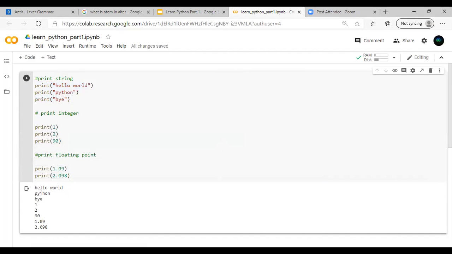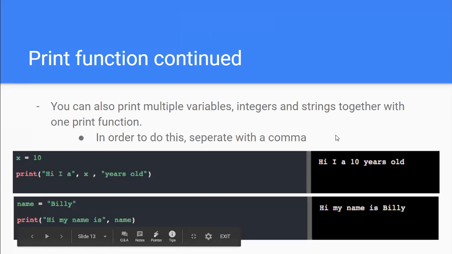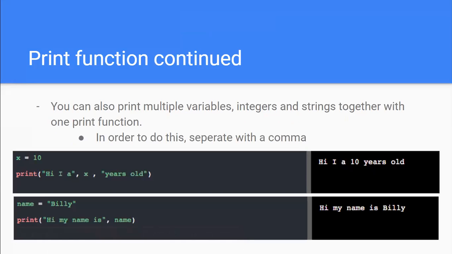Right now, so you got your strings. The first three are strings. The next three are integers, and the last two are going to be your floating point numbers. Another thing you can do with print is print multiple variables, integers and strings together. You are able to do this by separating each with a comma. Like let's look below. We have a variable x, which is equal to the integer 10.